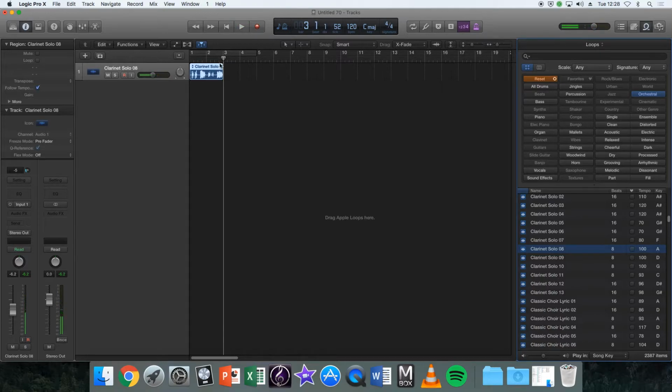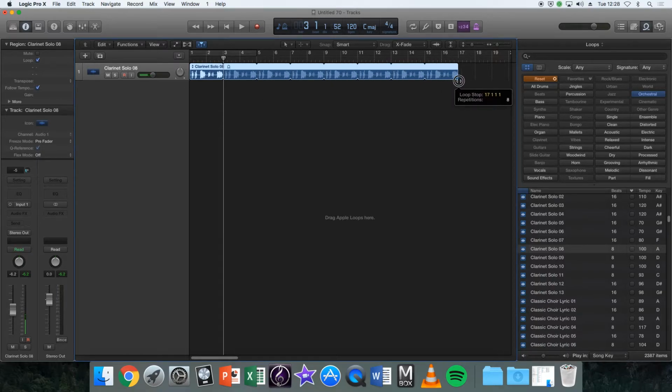If I want to make it longer, if I go to the top right hand corner of the region, you can see that my little mouse has changed to a loop the loop kind of icon. I can drag that to the right hand side and that will let me make it as long or as short as I like.